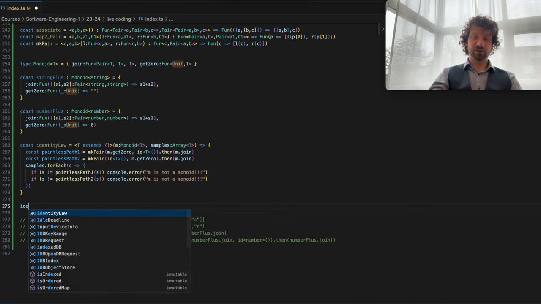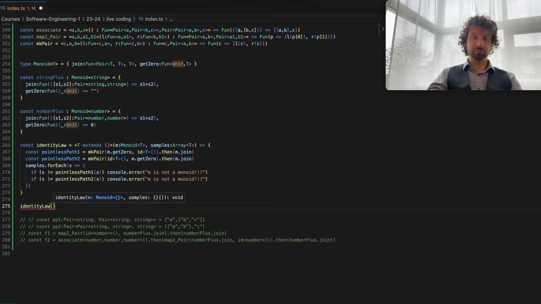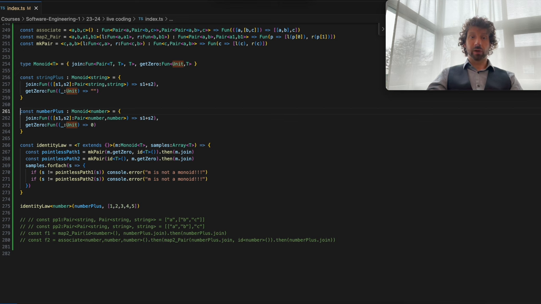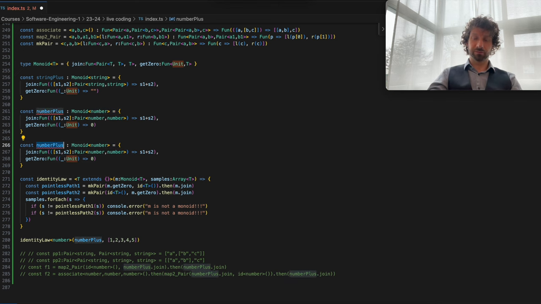Okay, and then I could say, okay, let's verify the identity law on number, and on number plus, and say 1, 2, 3, 4, 5. Okay, and it's happy. Okay, let's define borked monoid which returns 1 on addition. This is not a monoid, and let's call it on borked monoid. Yeah, that's 1, so that doesn't work, because 1 plus 1 is not 1, so adding 1 is not the identity.